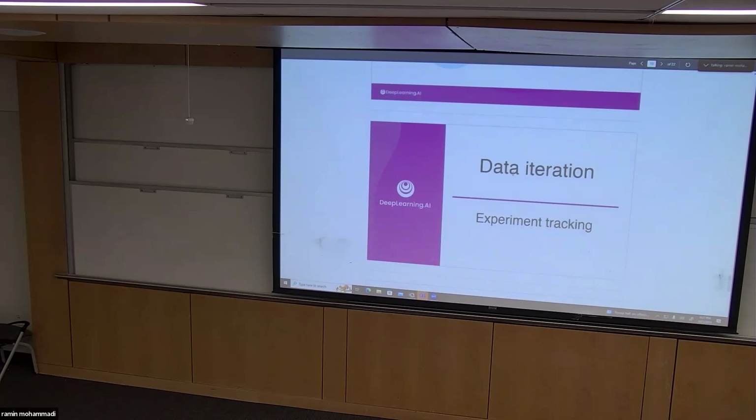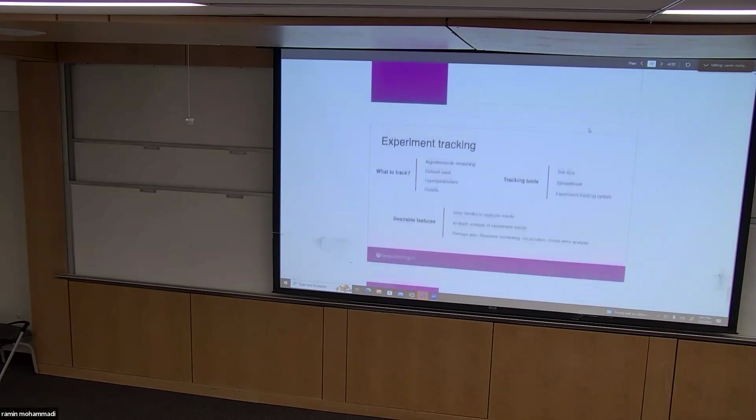Now, the next thing as part of data iteration we're going to talk about is called experiment tracking, which today we also have a lab on, using MLflow for experiment tracking. The question here is, what is experiment tracking? Can anyone here tell us? What do you think is experiment tracking?